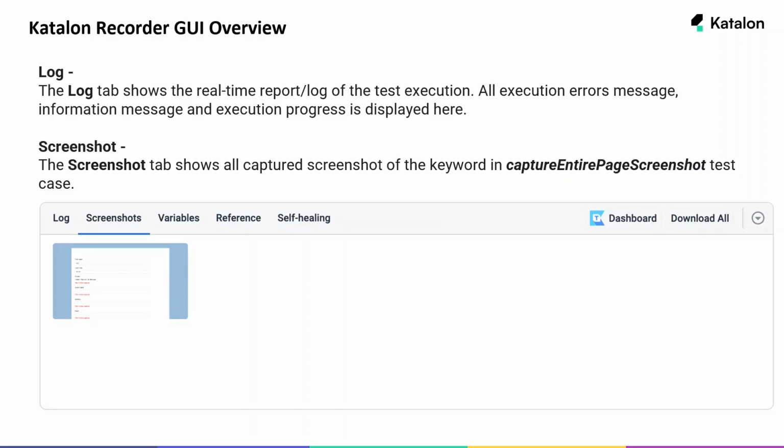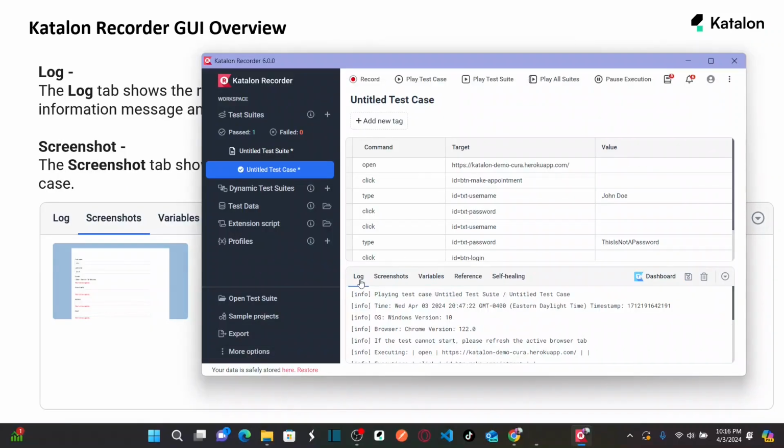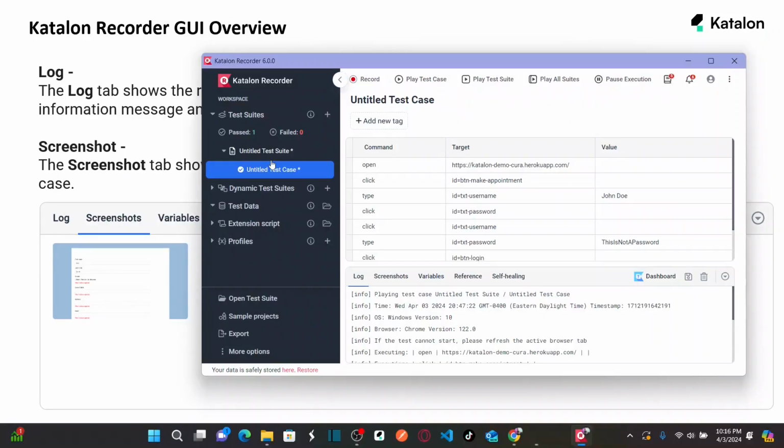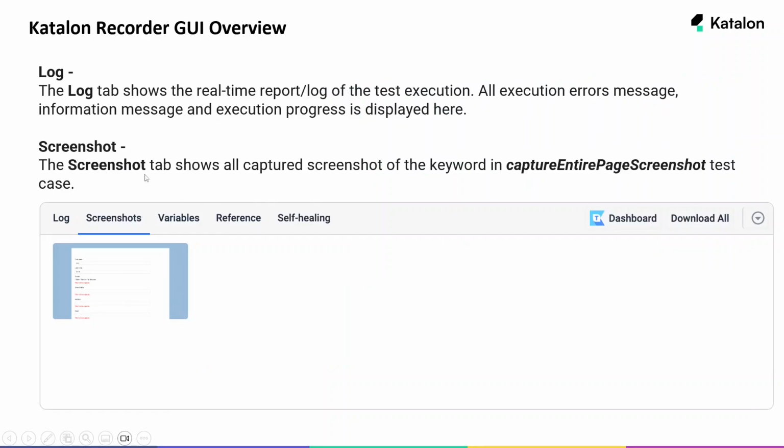And then let me elaborate one by one. Log. The log tab shows the real-time report log of the test execution. All execution error messages, information messages, and execution progress is displayed here. Screenshot. The screenshot tab shows all captured screenshots of the keyword in capture entire page screenshot test case. So let's assume you created a test case, and under the test case you added a test step with keyword capture entire page screenshot. So that will capture the screenshot here.